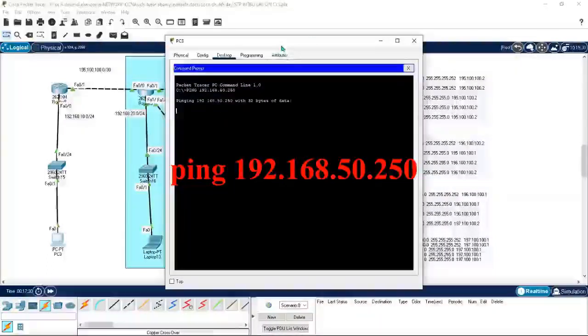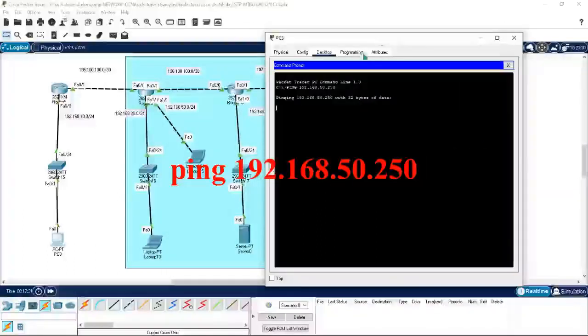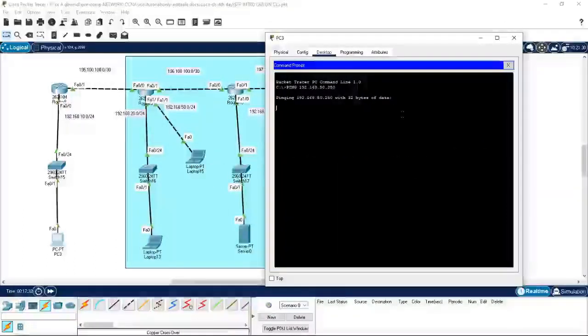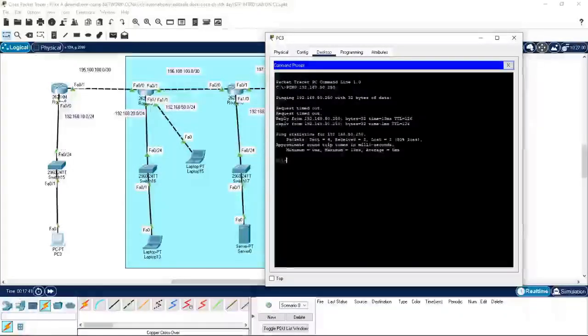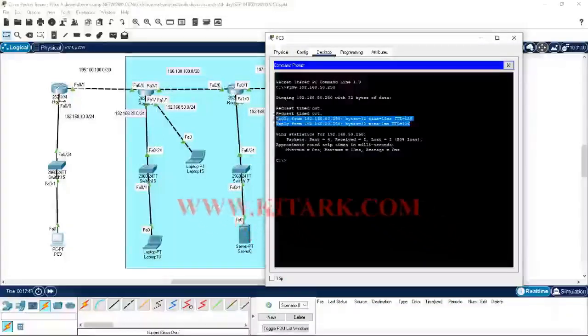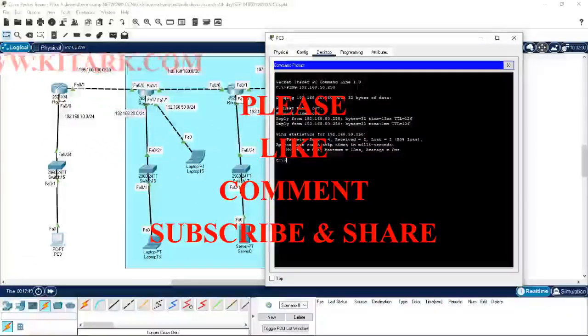You need to get the reply from the 50 network. The initial 2 packets got dropped with a timeout because of the Address Resolution Protocol. After that, the packets got pinged. If I try again now, all 4 packets will be pinged.